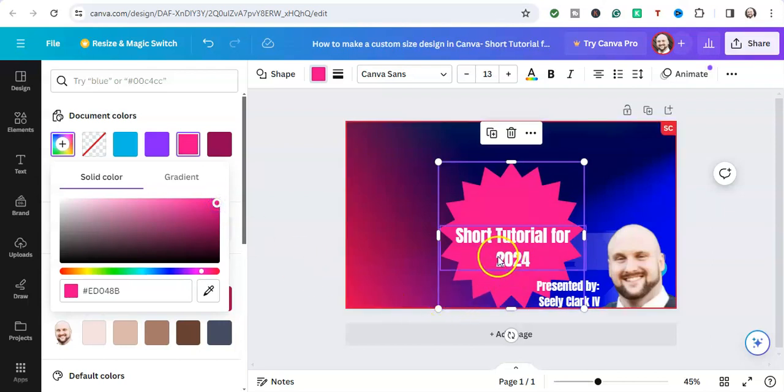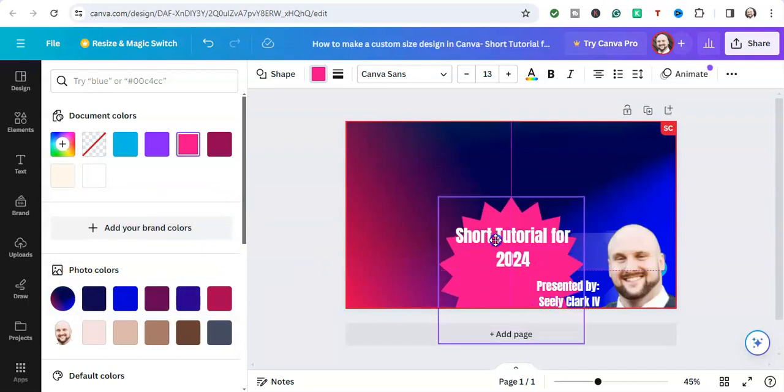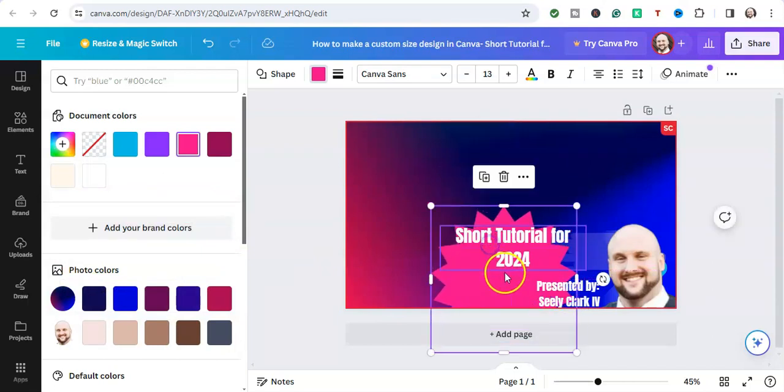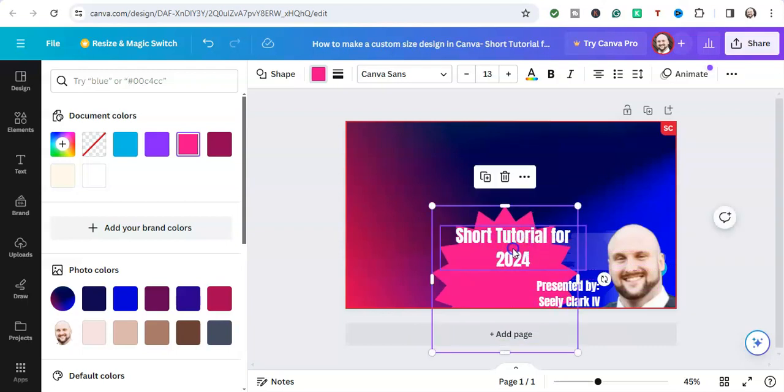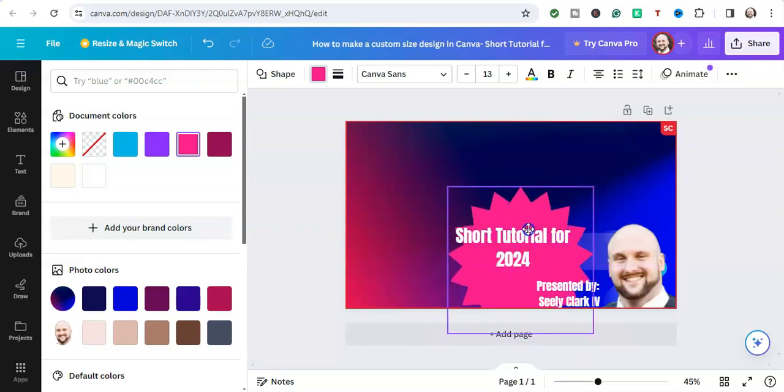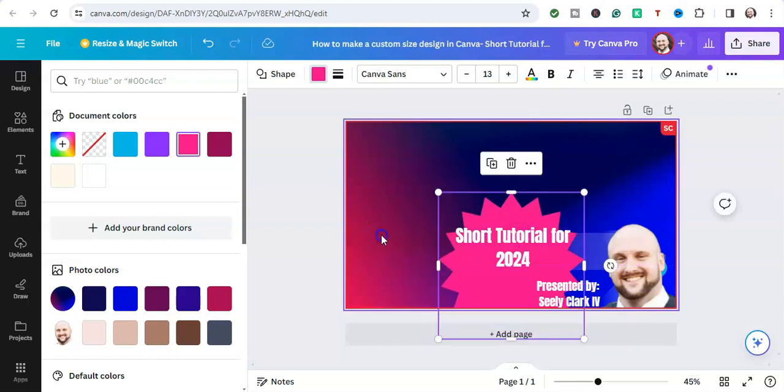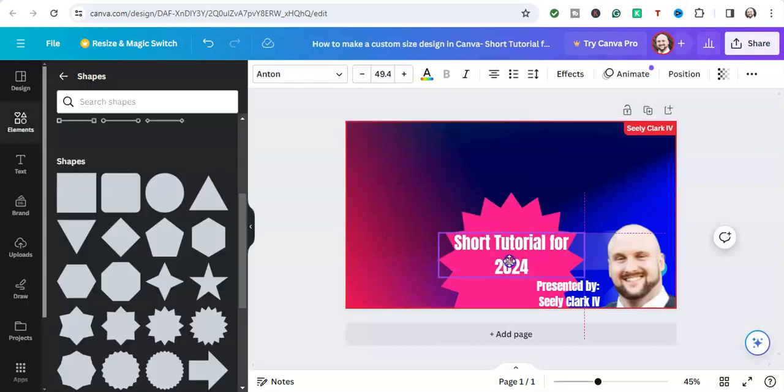And I'm not a super huge fan of how that sits, so I'm going to drag it down because I'd like kind of a sunrise effect. And then once you're happy with where your element is, you can bring your text down to match.